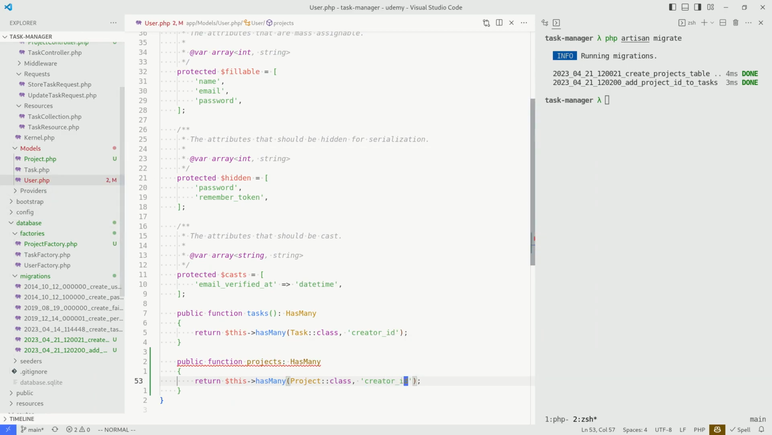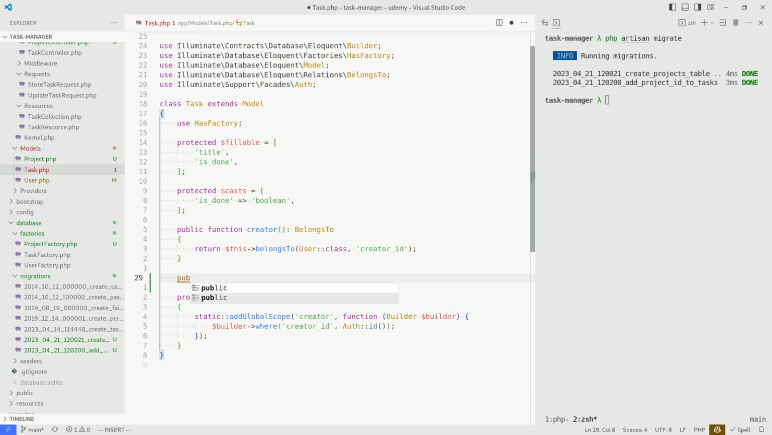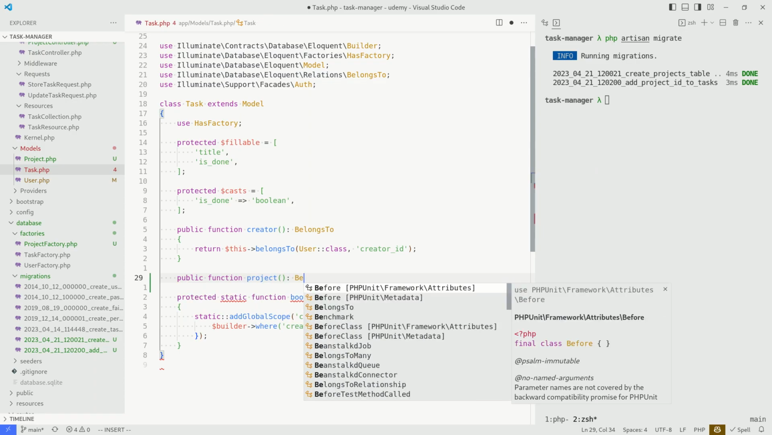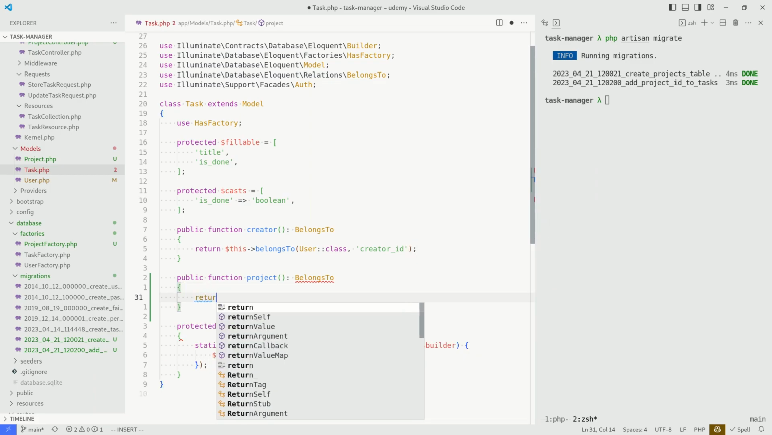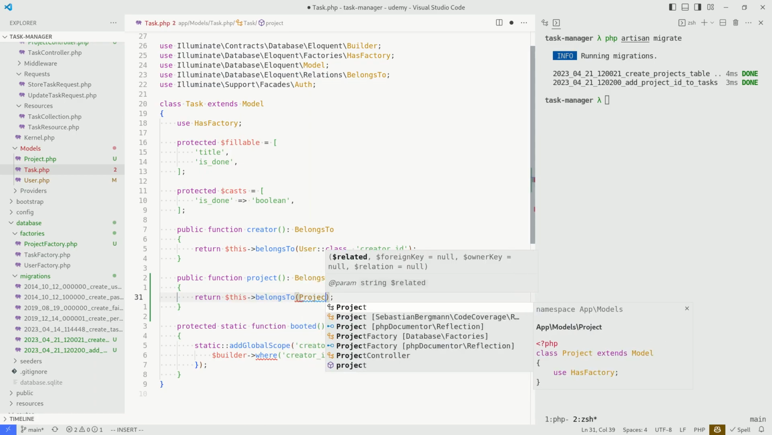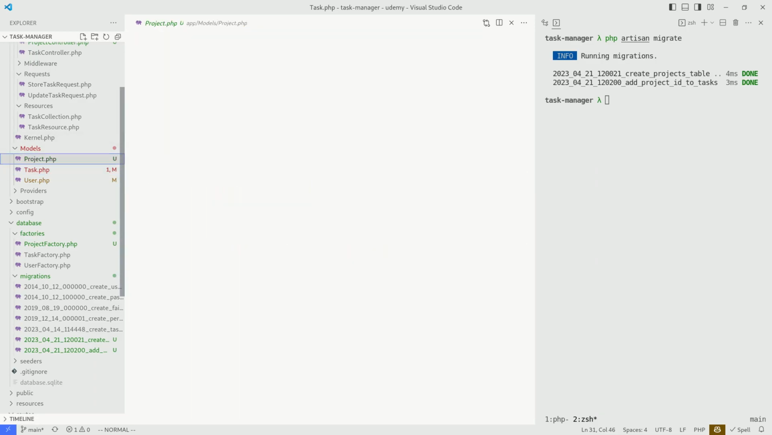Now let's go to our task. Oh, I forgot the braces here. Let's go to our task model, and there also let's create another method, project, singular, and therefore you might already guess that this is a belongs to relation. And again reference the project model, and we don't need to pass a column name or foreign key here because we use the project ID naming convention.